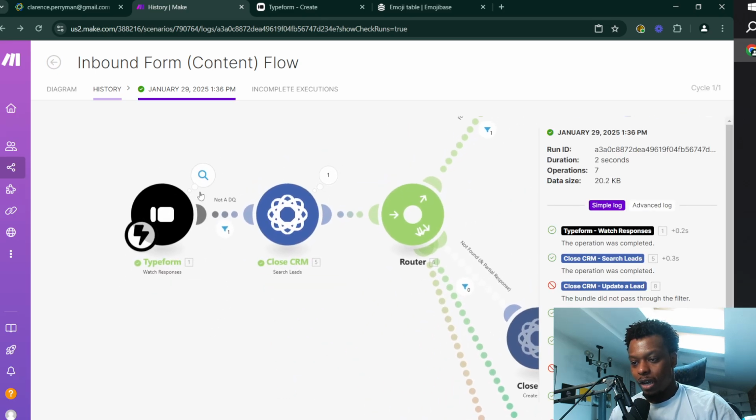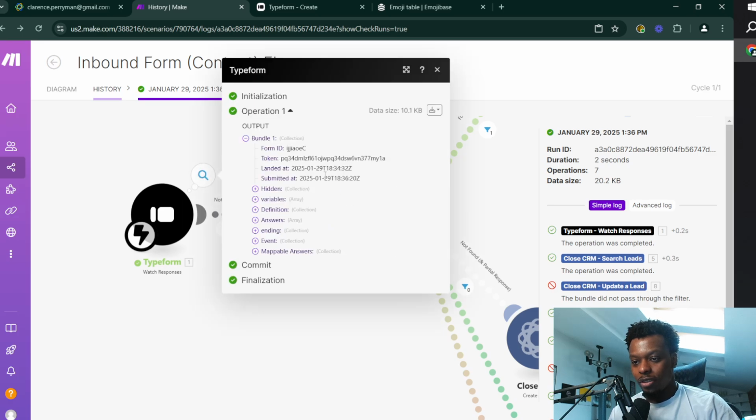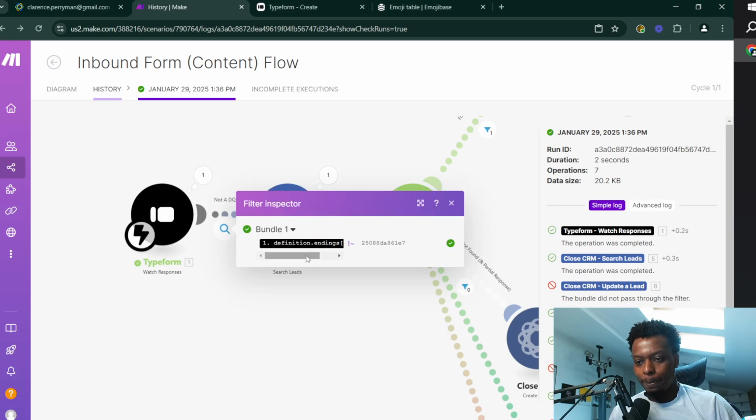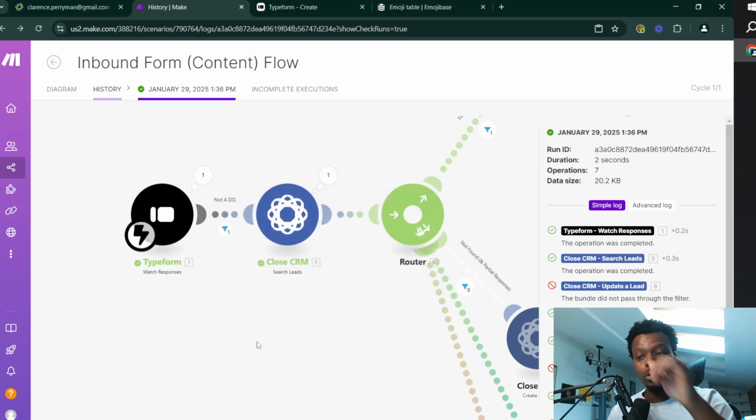So the first thing that happens is we get a response, and this response has a number of things, including all of the mappable answers based on the form itself. And then we have this here, which is a very interesting filter that we put on the automation based on the logic of the form.